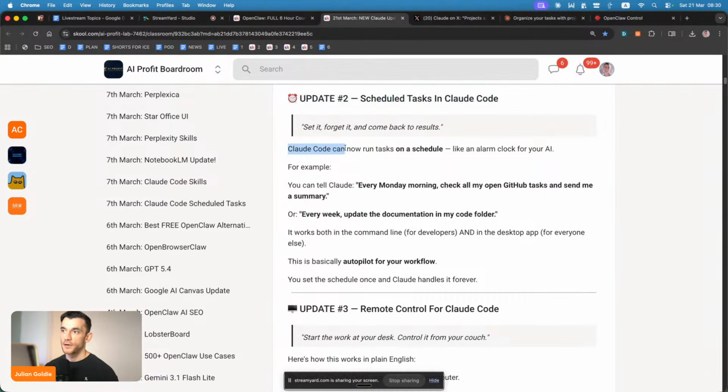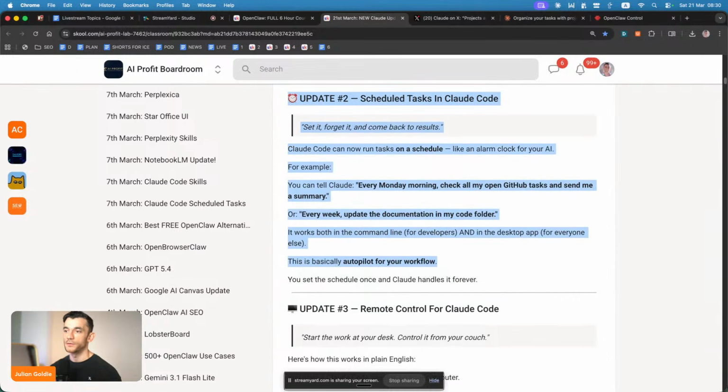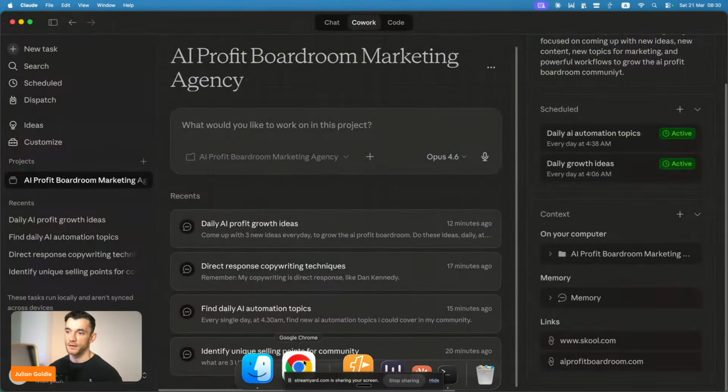Number 2, you can schedule tasks inside Claude Code, but also inside Claude Cowork, right? So Claude Code and Claude Cowork can now run tasks on a schedule like an alarm clock for your AI, right? So if you say every morning, check my GitHub tasks and send me a summary, or every week, find the latest AI automation news, it will do it for you, and it will not be required to use the terminal as well. So that's a big difference here too.